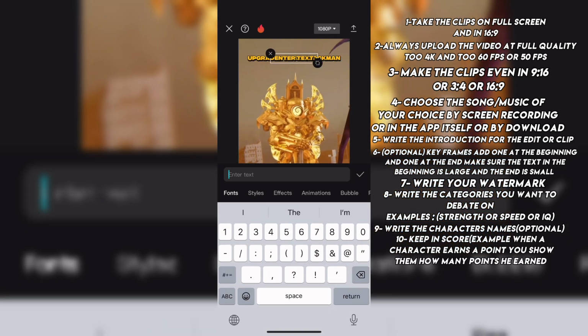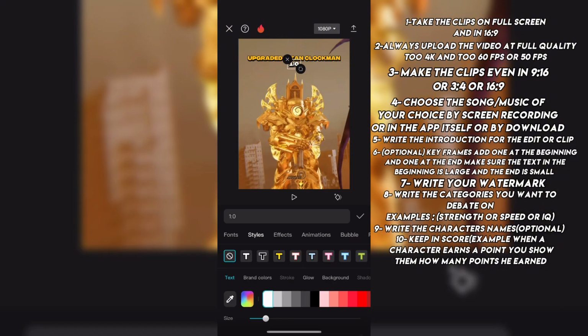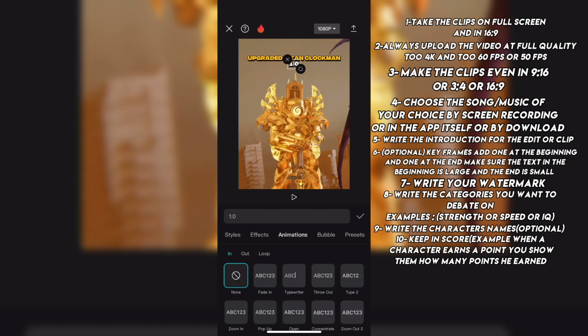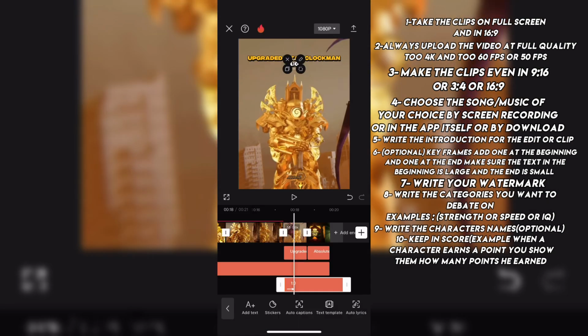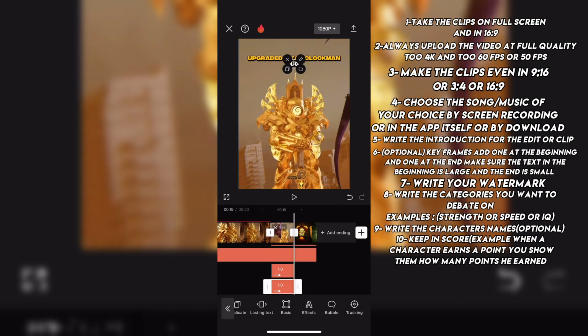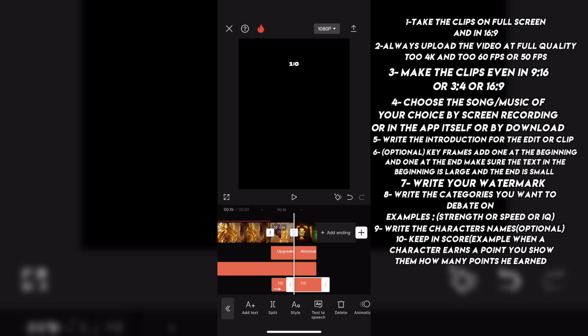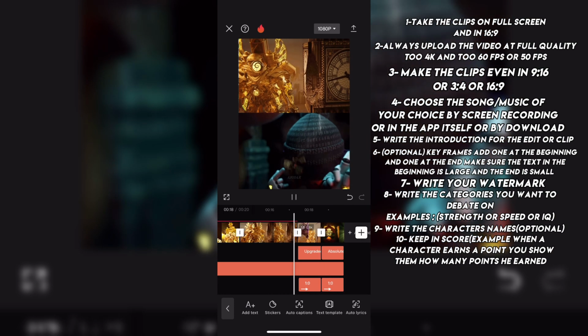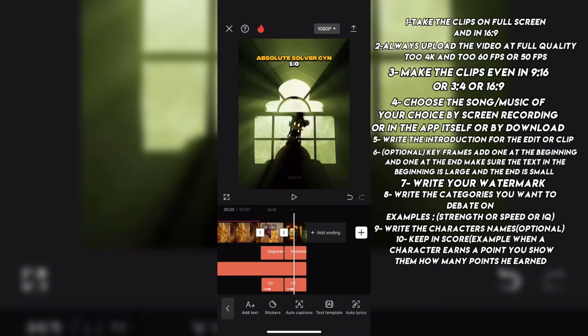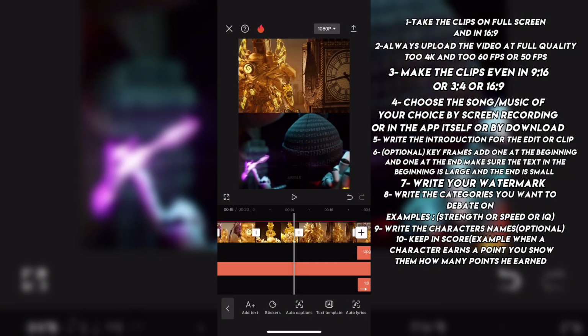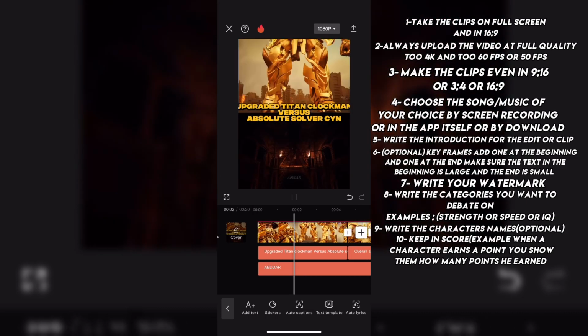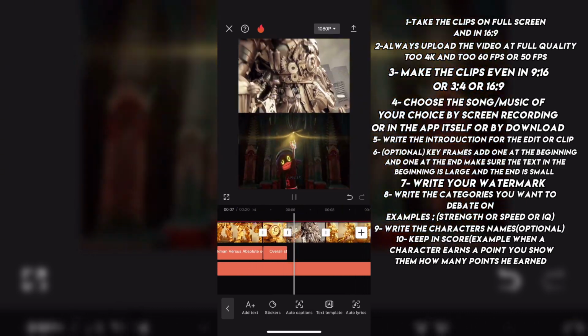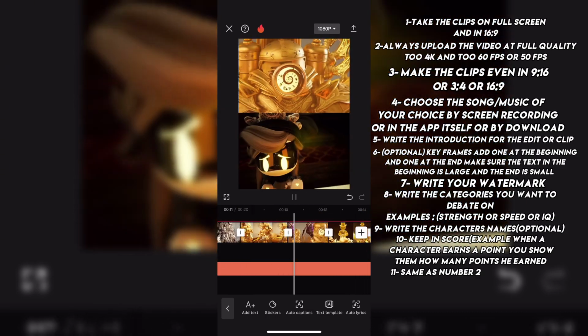Number 10, keep in score. Show how many points a character has earned. Of course, this is optional. If you want it, you can do it. If you don't want it, don't do it. And you gotta do the same thing as number 2.